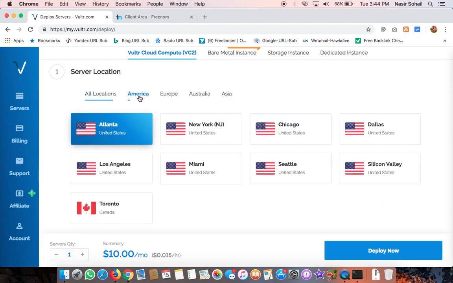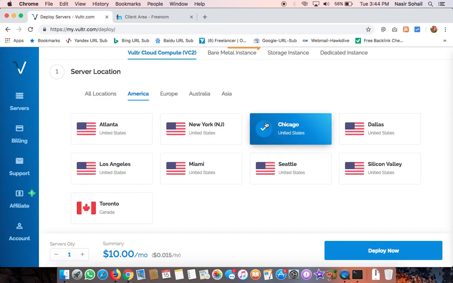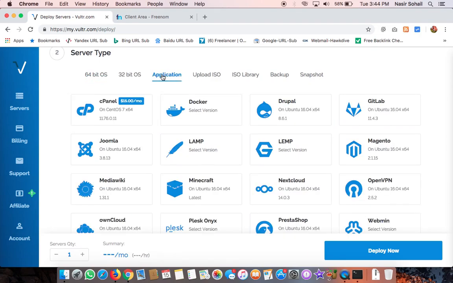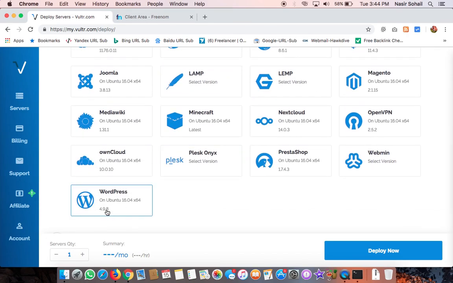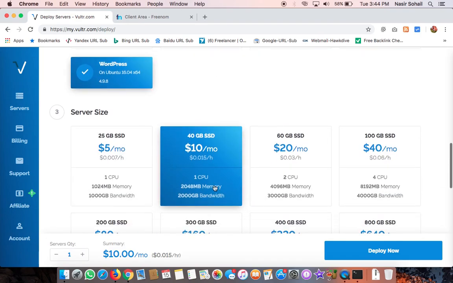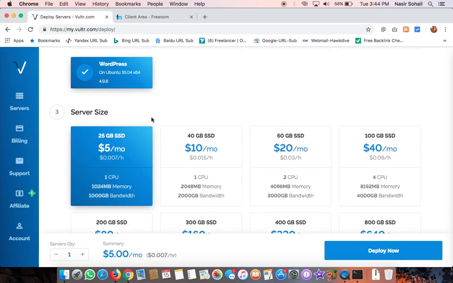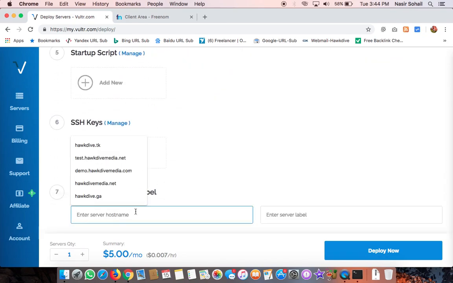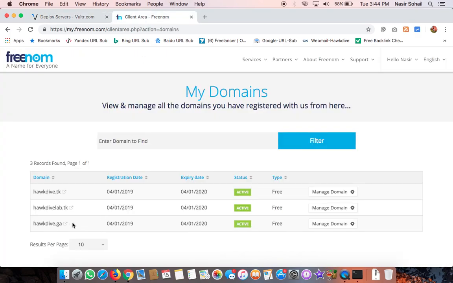I'll select somewhere in the United States, let's say Chicago, and then you have to go to the application tab on the second step, where you have the options for one-click applications, and I will be choosing WordPress here. Then the server size, I'm going to choose the minimum one, and then type the name of the host here. I have some free domains that I got from Freenom, so I'll be using one of these domains, and let's say I'm going to use hogdivelab.tk, so I'll type the same name here.